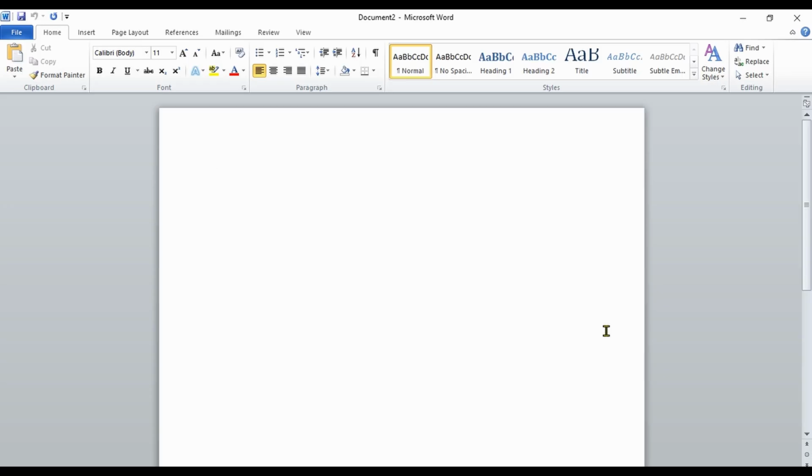And also to do that, you can just do the shortcut, which is control plus N. With this shortcut, you will be able to open a new blank document using this shortcut. Let me try to use this shortcut control plus N and see what it's going to bring to me. Let me click there, control plus N. You see, there is this new document.